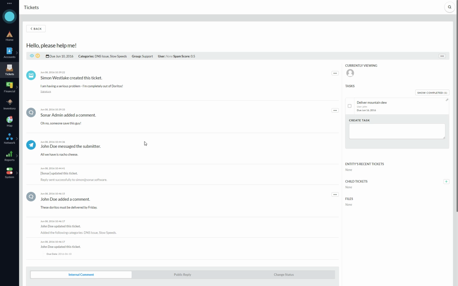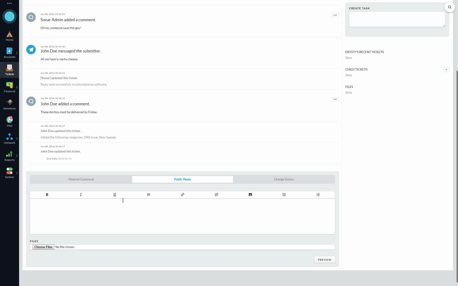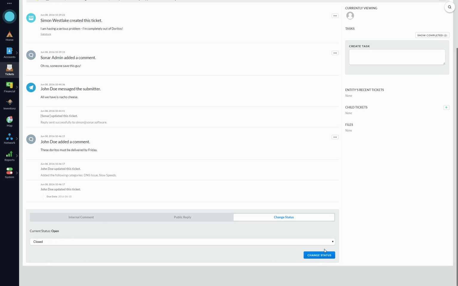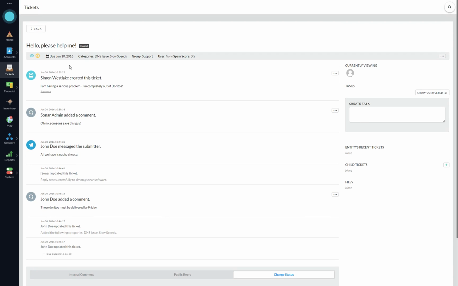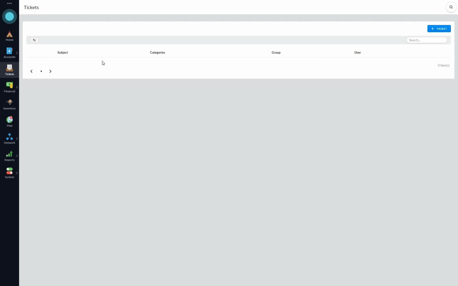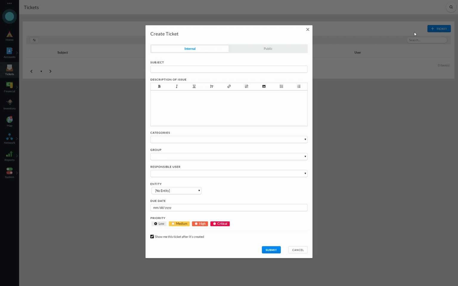Okay, so we've been dealing with this ticket a little bit. Let's say all the tasks are complete. I've emailed the customer and said, you know, you got your Doritos, I hope you're happy. I can come in here and close the ticket out. And the ticket's done. So now I can go back and it's no longer shown here because the filters I have set are excluding that. We're going to get into filters in the next video and I'll show you how those work. But let's just create a new ticket real quick so you can see what that looks like.